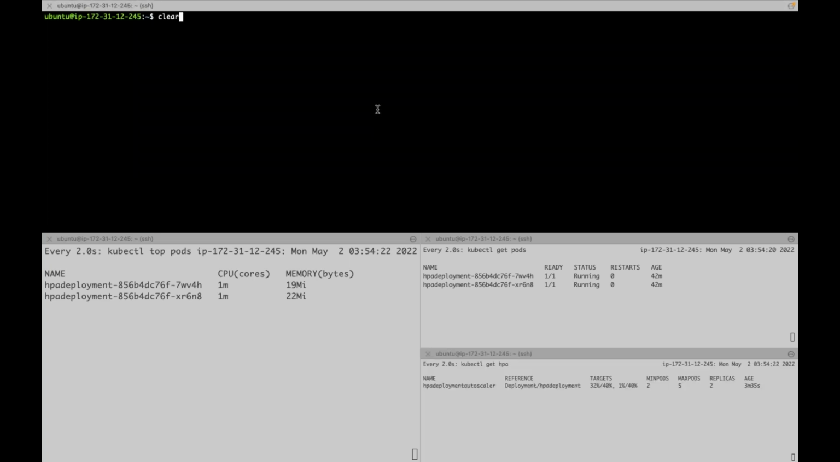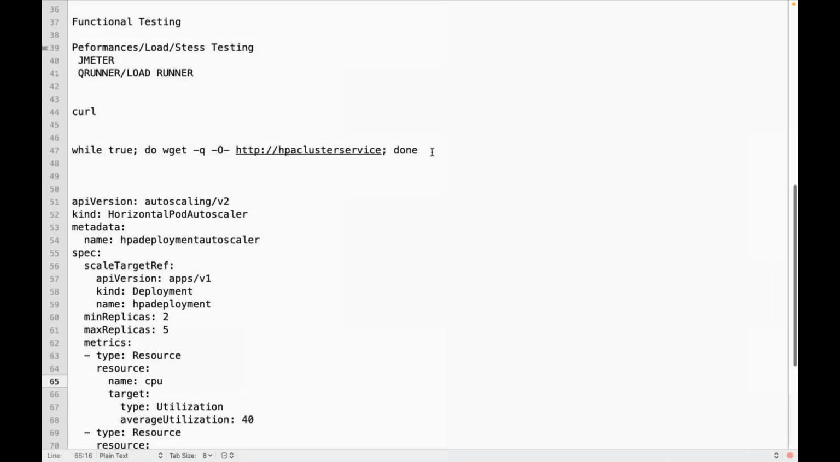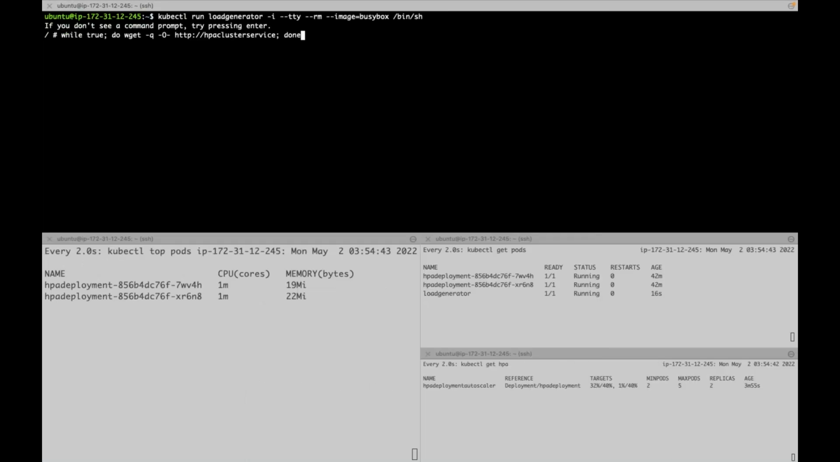Now let me create the temporary pod, that busybox temporary pod. Now let me put that load. Where is that command? This one, infinitely. Now let me put that load. Now you observe all the locations.